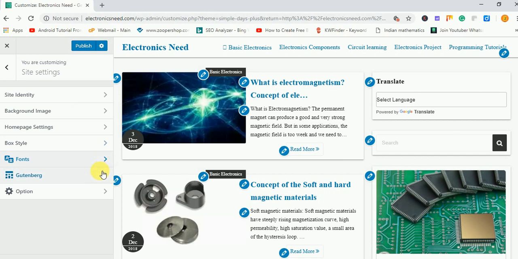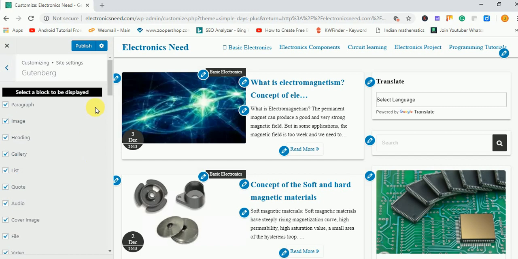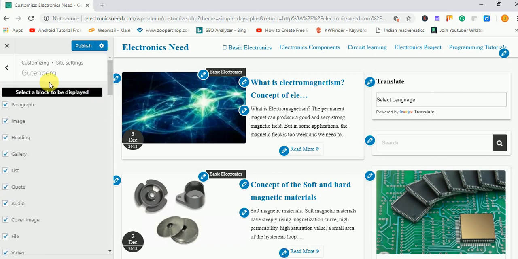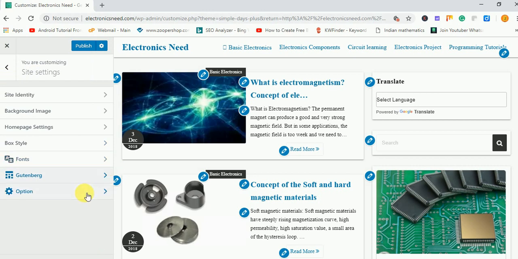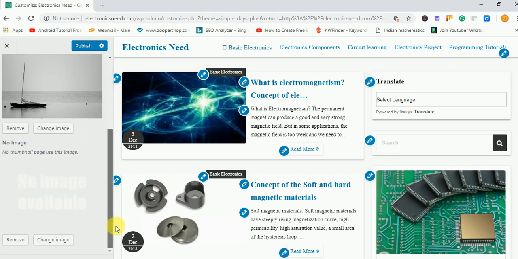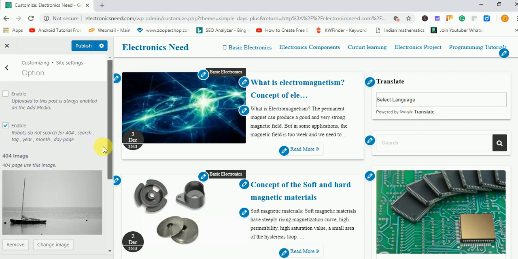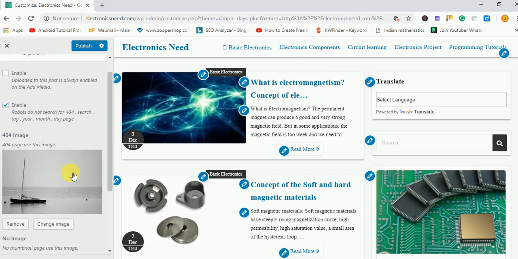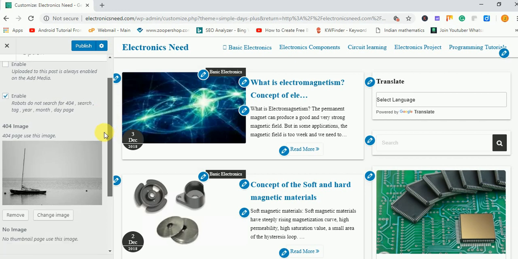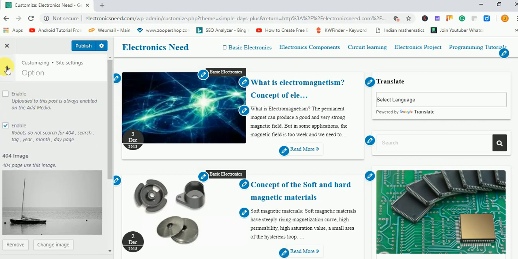Here is an option for Gutenberg. Gutenberg is a platform for writing, and this is available in this theme. In the option, if you do not want to show the 404 error on your website, select an image. So when a 404 page comes, this image is shown and this error is not captured by the Google robot.